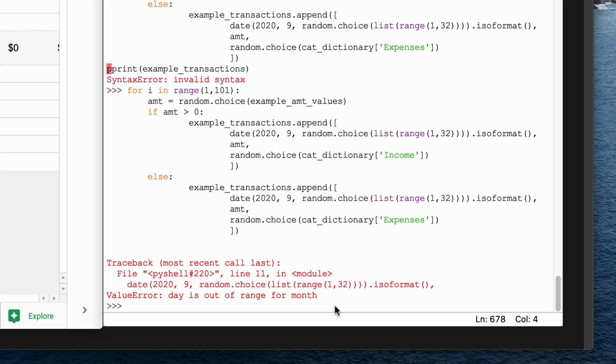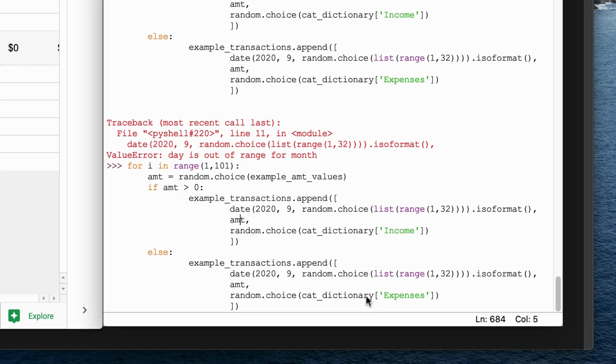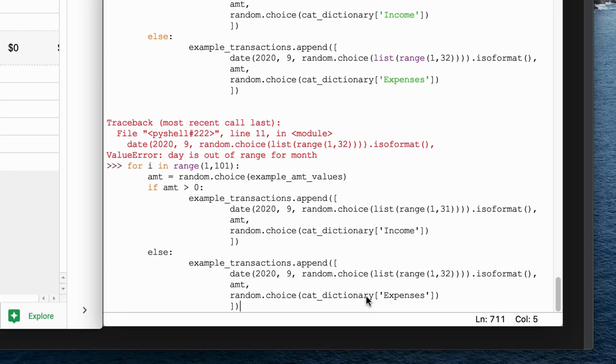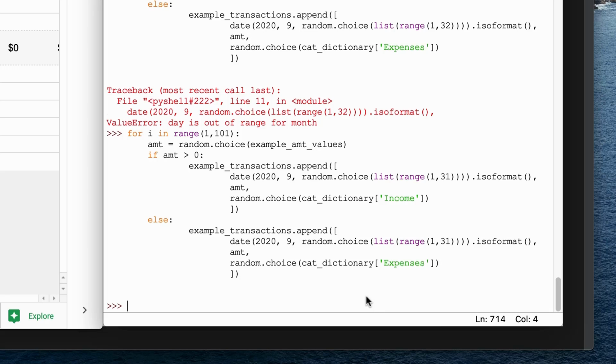I'm slightly embarrassed to admit that September only has 30 days and not 31 days. So when we run this function, we need to make sure that our range is between 1 and 31. This will grab values between 1 and 30. We need to make sure that we do this for both times that we're accessing the date. And we should have our example transactions.